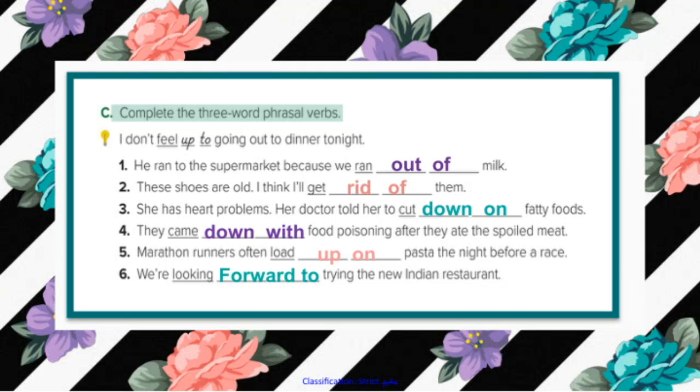Let's take a moment to look at some common phrasal verbs with up, down, out, and rid of. These are really useful because they show how small words can change the meaning of a main verb entirely. Starting with forward to, this means to look ahead or anticipate something in the future. It's about expecting something good or planning for what's next. Then we have up on, which can mean to be aware of or to have knowledge about a particular topic or situation. It's like staying informed or being in the know.